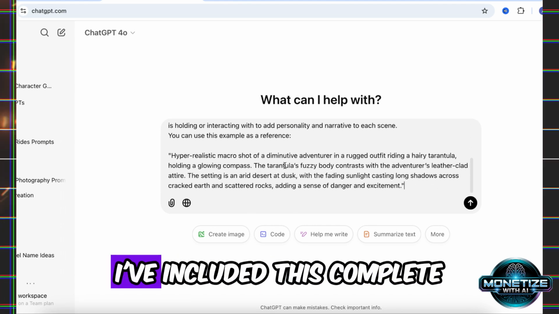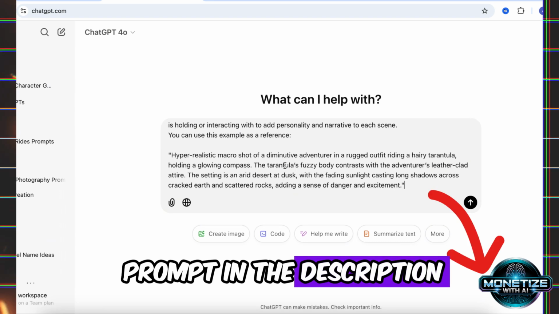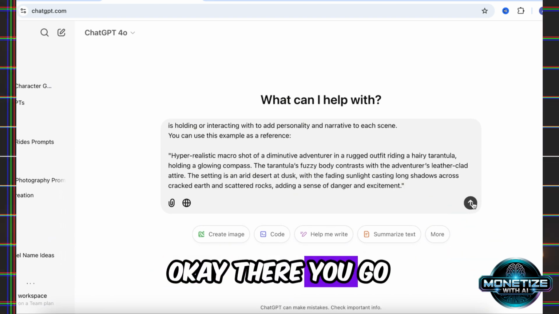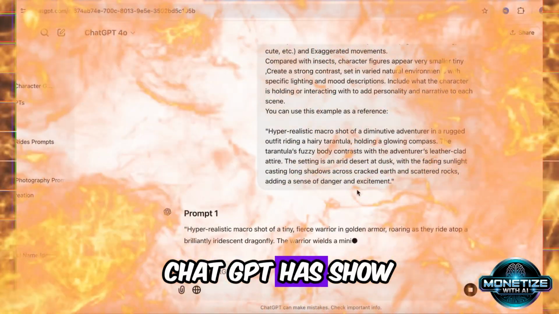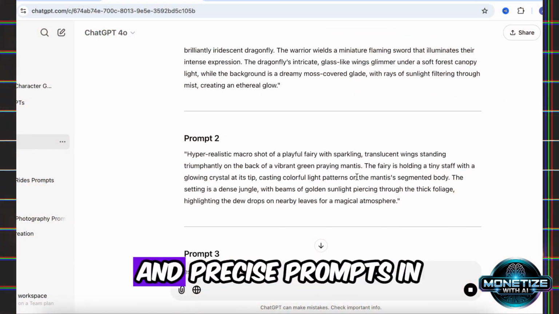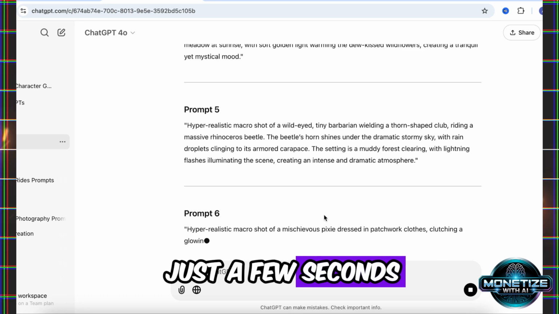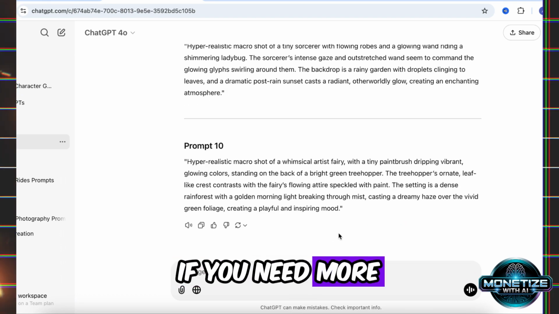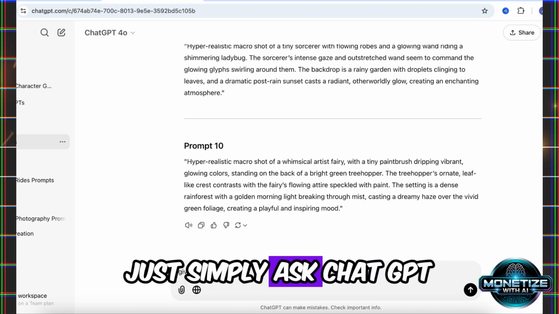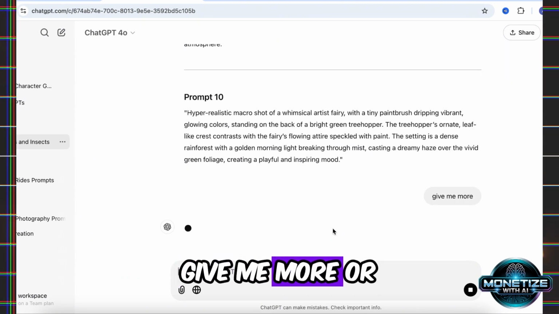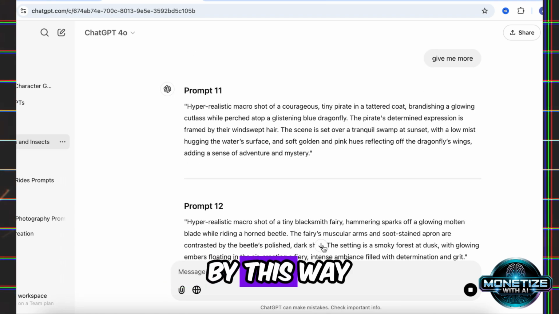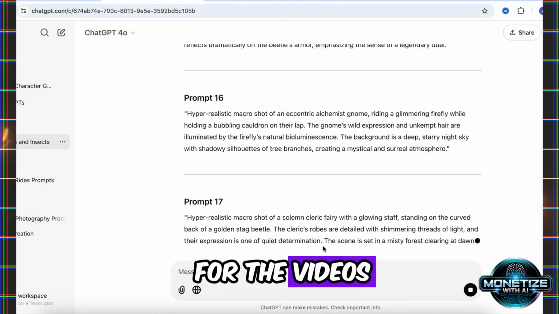Don't worry, I've included this complete prompt in the description. You can copy and adjust it as you wish. Okay, there you go. ChatGPT has shown up with amazing, highly detailed and precise prompts. In just a few seconds, these can be directly used in our image generation. If you need more image prompts, just simply ask ChatGPT, give me more, or give me 10 more, something like that, to get more prompts. This way, you'll have unlimited prompts for the videos.